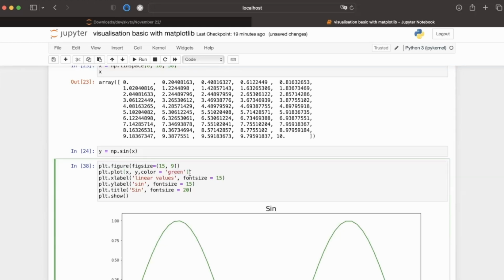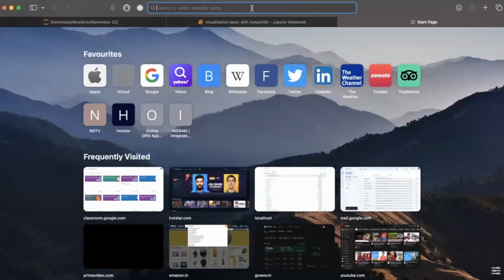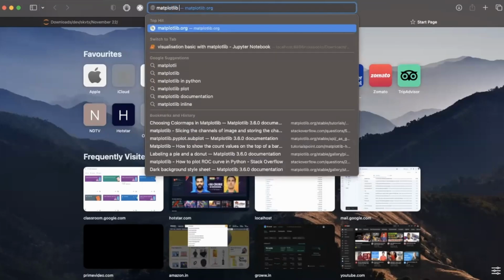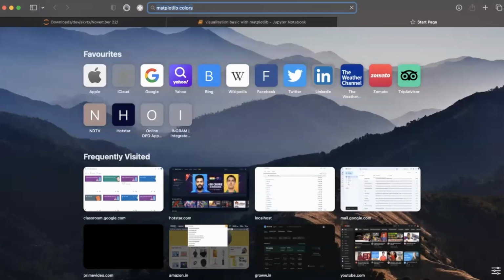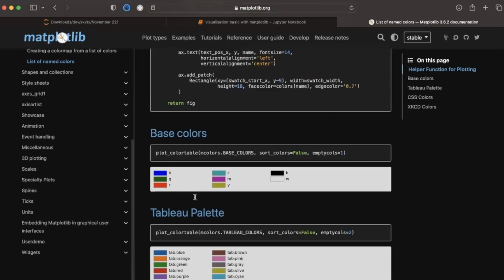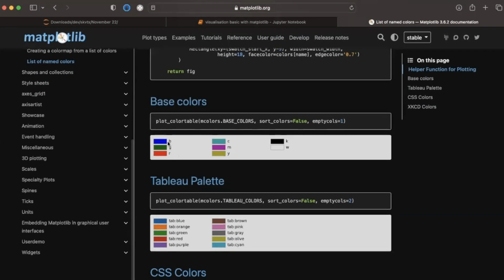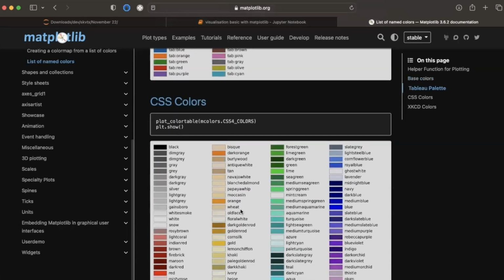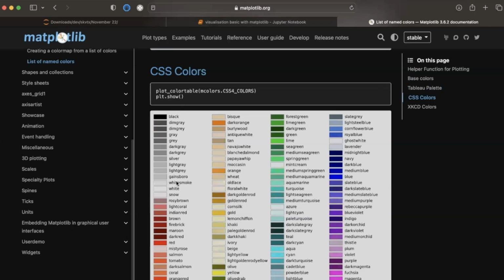This is well defined. This is predefined. If you want to know what all the colors are that are predefined, you can simply go on the internet and search for Matplotlib colors. So this is the list of the colors here that you can pass. You can also pass the name like blue, orange, green, red, purple, brown, pink, gray, something like that as well. And you can also give names like this as well.